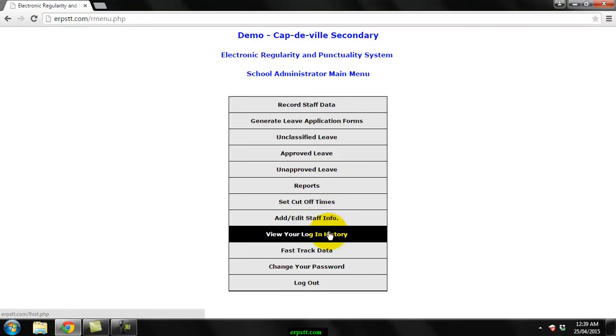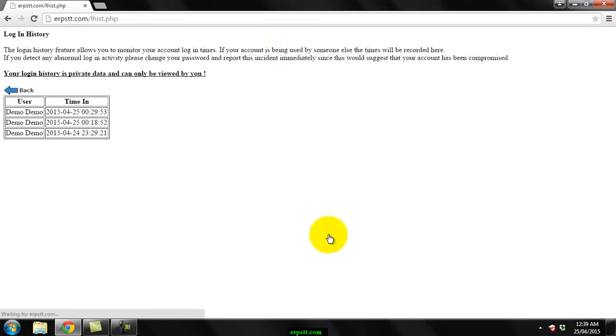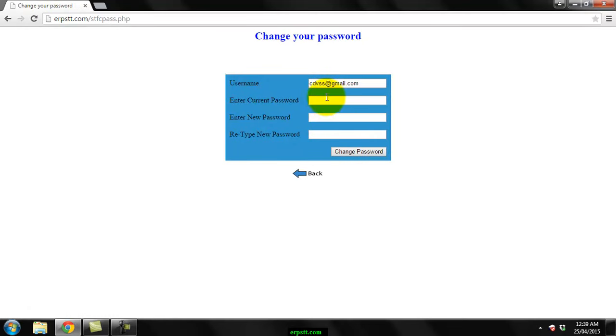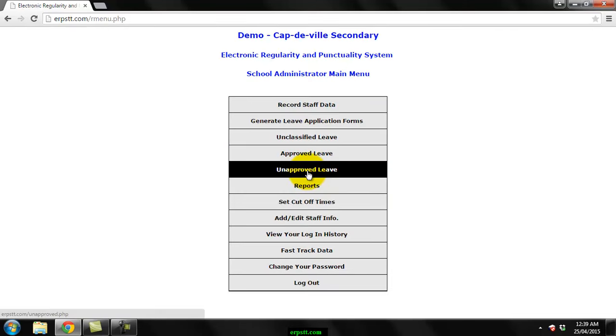Alright, your login history can be viewed here. So it shows the date and time that you log in, and this information cannot be deleted or changed. So I put it there so that you can make sure no one is using your account, only you, and you can see when you log in and so on. Go back. Of course, you can change your password from the temporary password I issued to you. You can put a new password in. Okay, and that's basically it. So in the next video, I'm going to show you how to set up your school.